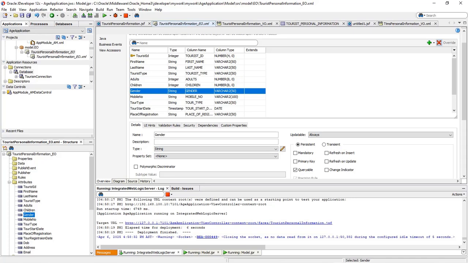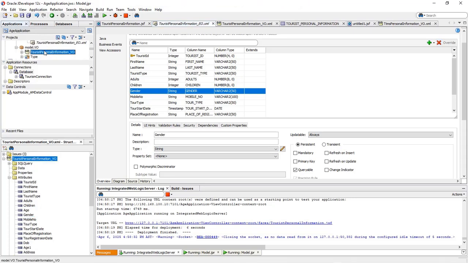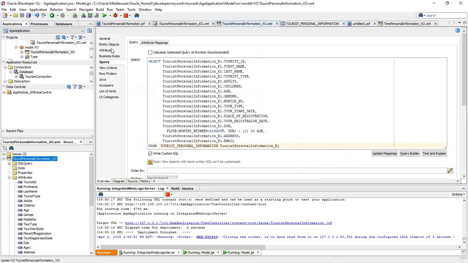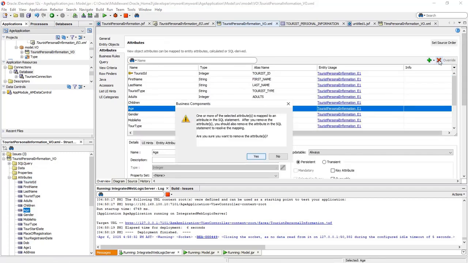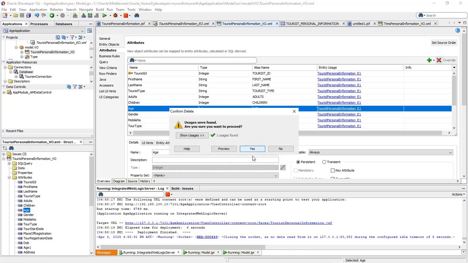Say yes. And in the view object, go to the attributes, select the age and delete it. Are you sure you want to remove? One or more of the selected attributes is mapped to an attribute in the SQL statement. After you remove the attributes, you should also remove the attribute in the SQL statement to resolve the mapping. If you click I think SQL statement, it will not take. Let's remove and check.